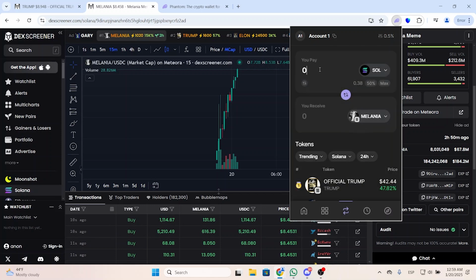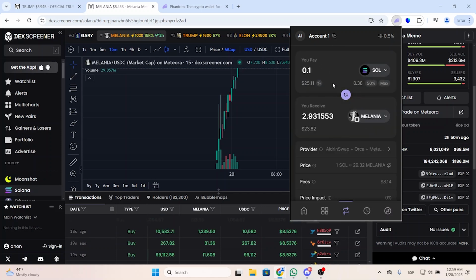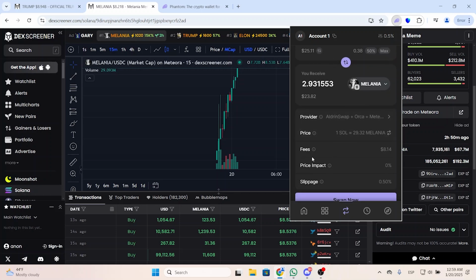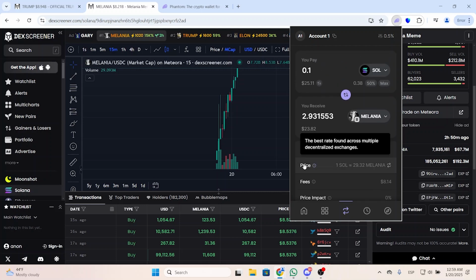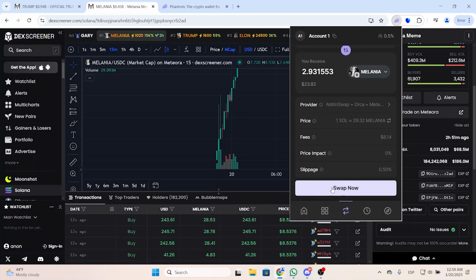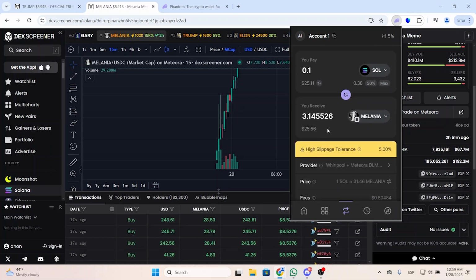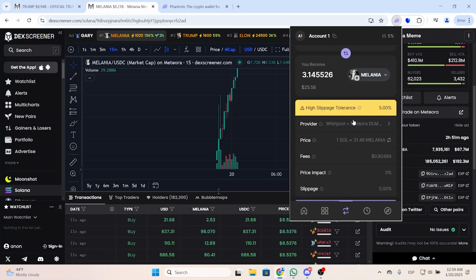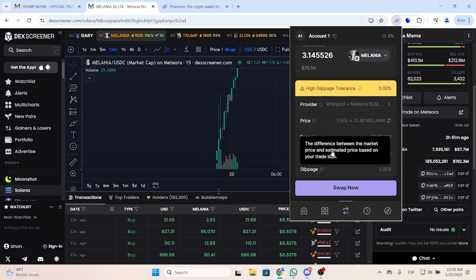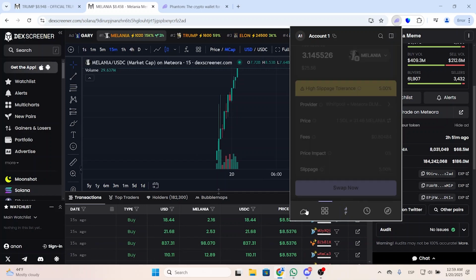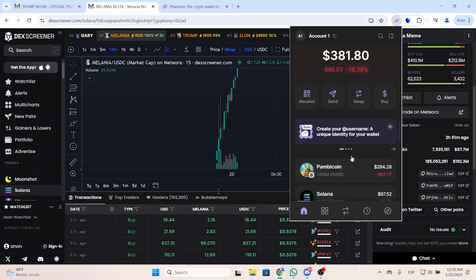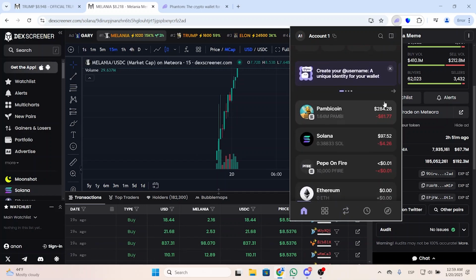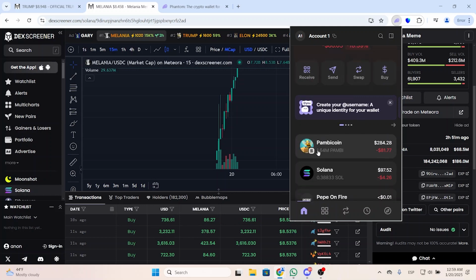Now let's say we want to buy $25 worth of this token or whatever you want. You can put any amount right here, and it will take some fee. And then you just need to swap now, and you will receive the tokens in your wallet. In my case, I don't want the token right now, so I'm not going to do it because it takes some fees, but it will only take a few seconds and the token will appear right here in your crypto list.